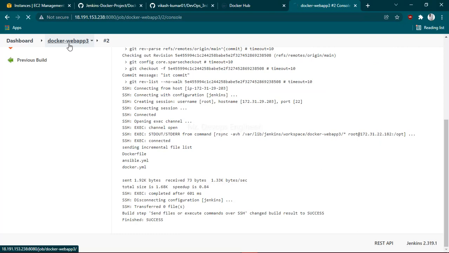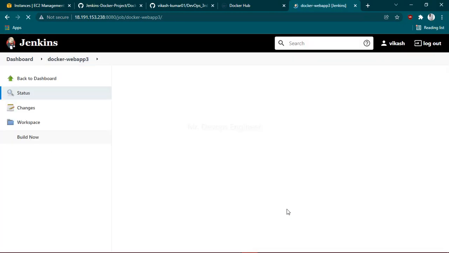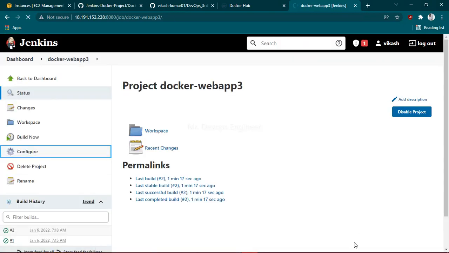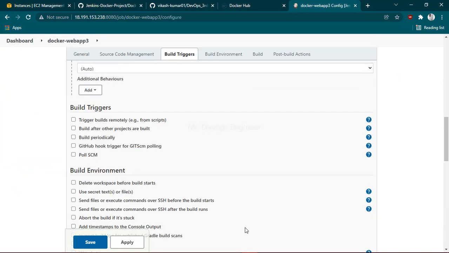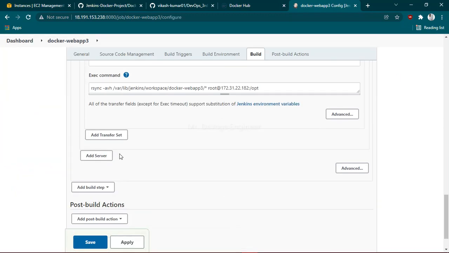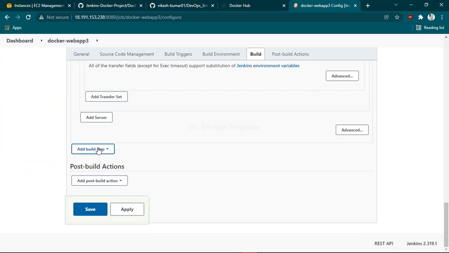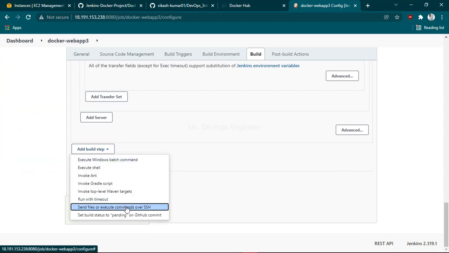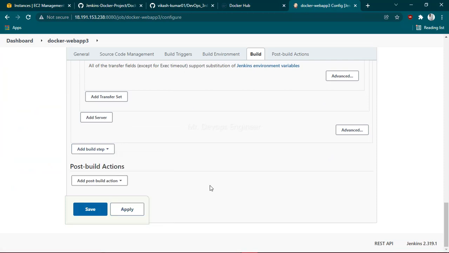I'm going back to the Jenkins dashboard. Just click on configure. Okay, so here you have to add one more build step, right? Again, send files or execute commands over SSH. Yes, this is what we have to do.